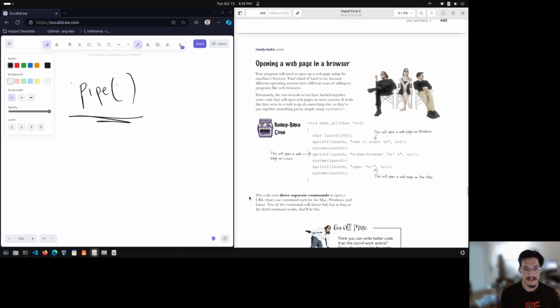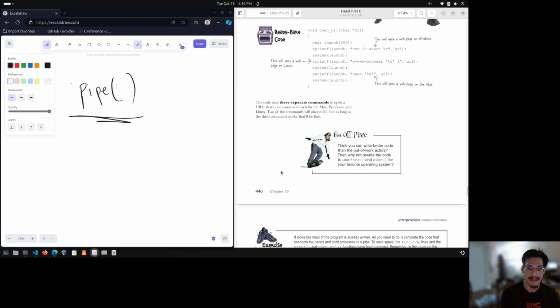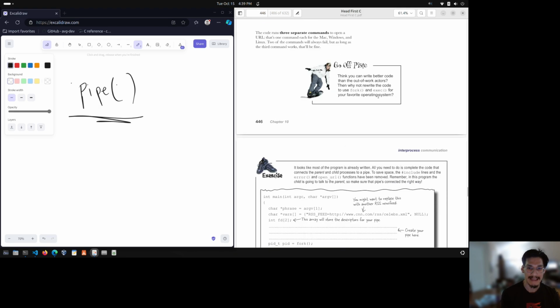The code runs 3 separate commands to open a URL. That's 1 command each for Mac, Windows, and Linux. 2 of the commands will always fail, but as long as the 3rd command works, that'll be fine. Yeah, we should just rewrite this to work in exec.